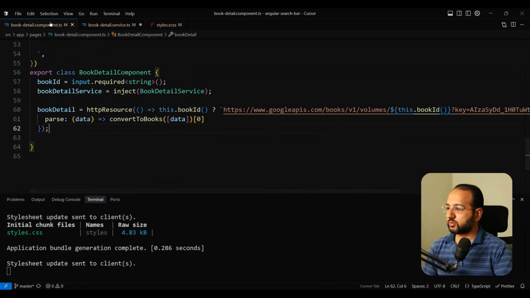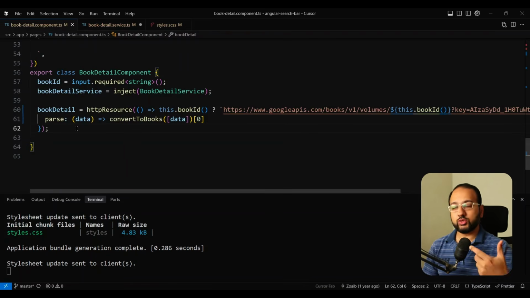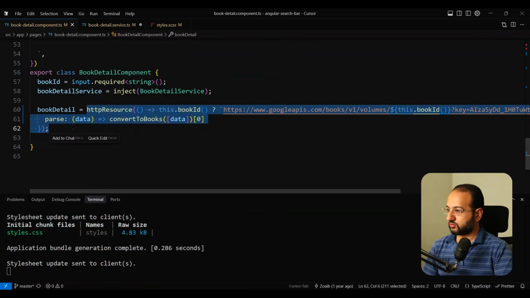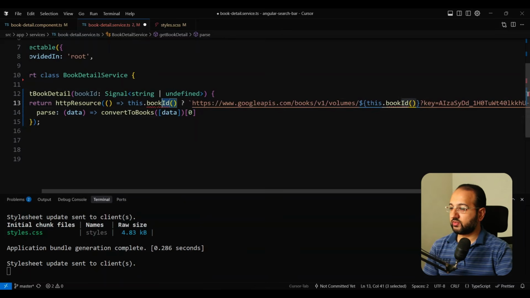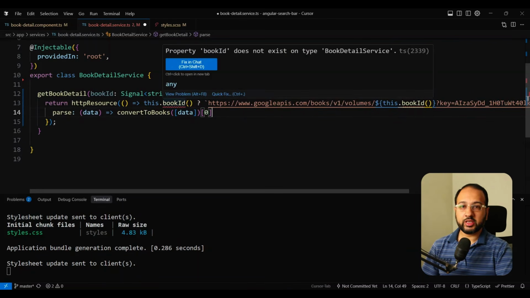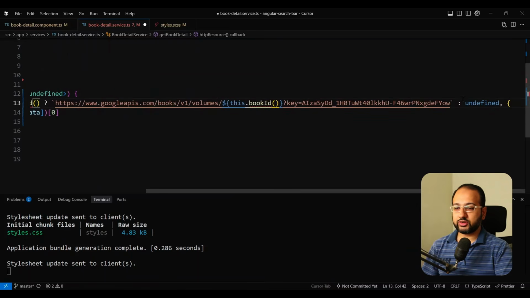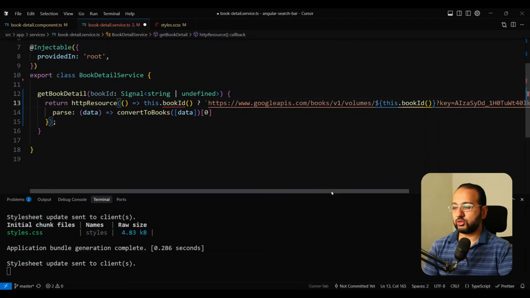And then the same HTTP resource that we have here, we can now shift it to the service. So let's copy this from here and do return HTTP resource here. As you can see, we are also testing the book ID signal to see if there is a value. Now, why we do this is because initially signals have an undefined value, or you can give it an initial value. So when it gives an undefined value, the HTTP resource gets called with that undefined value. We don't want that. So in order to avoid that, we check for the signal value. If it's undefined, then we just return undefined in the HTTP resource, which results in no API call being made. So that's exactly what we want.